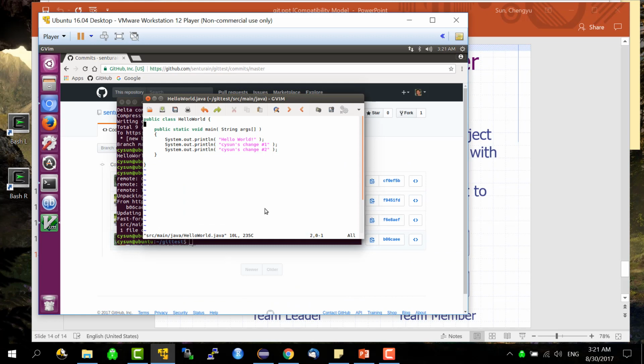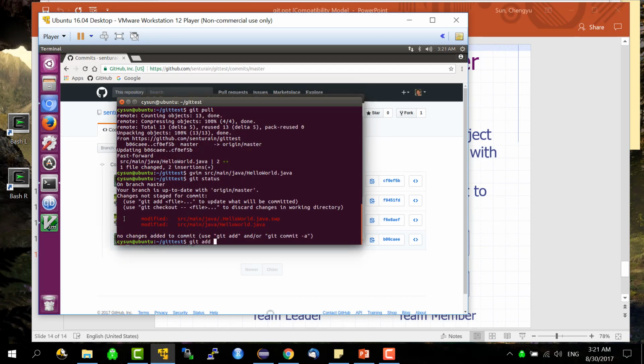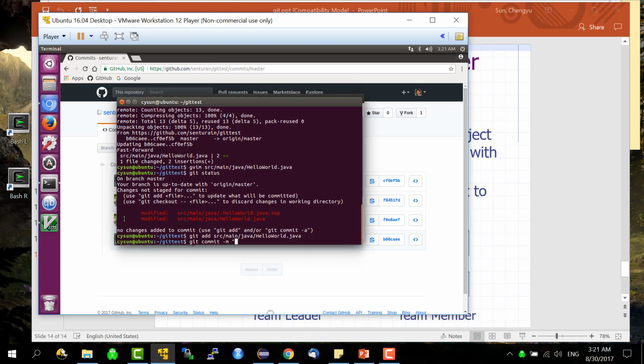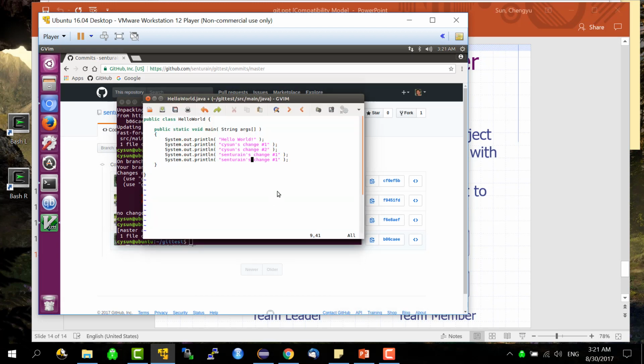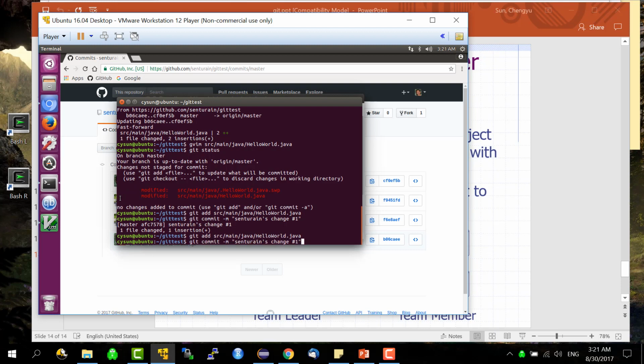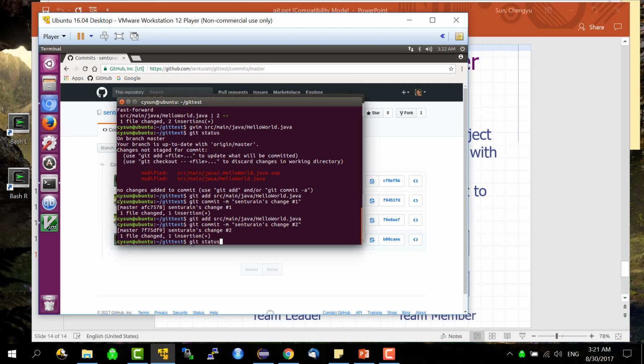So just like before, we'll make a couple of changes, and this time we'll say this is Centralized change number 1, and we'll do a git add, and we'll do a git commit, and we'll say this is Centralized change number 1. So we have made one commit, and then we add another one here, and we repeat the process, and this is change number 2. Right?